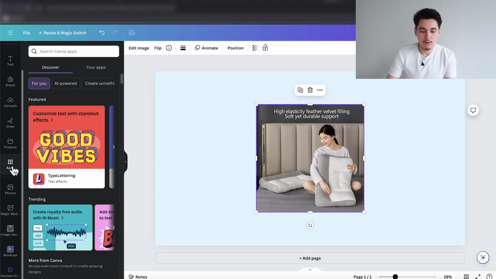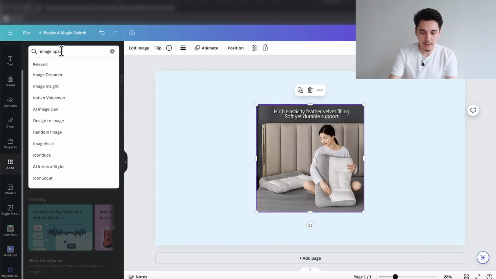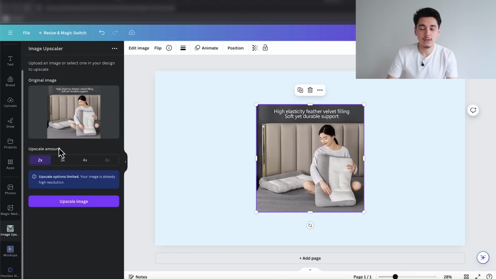And if you have access to Canva Pro, one thing that I would recommend that you do is go into the apps, search up image upscaler, and then go ahead and click on this app. And what you want to do is select the highest number possible and then click on upscale image.